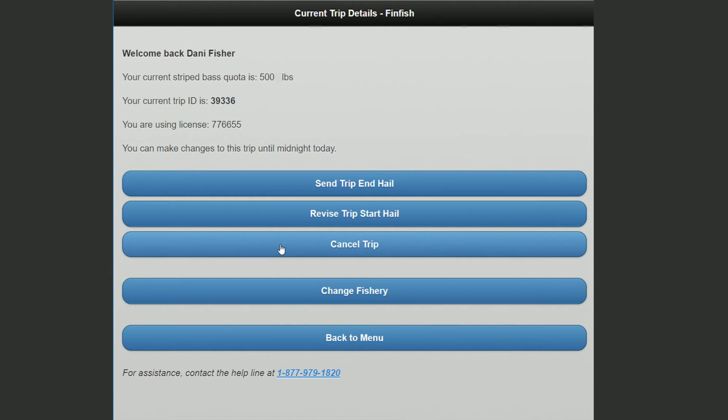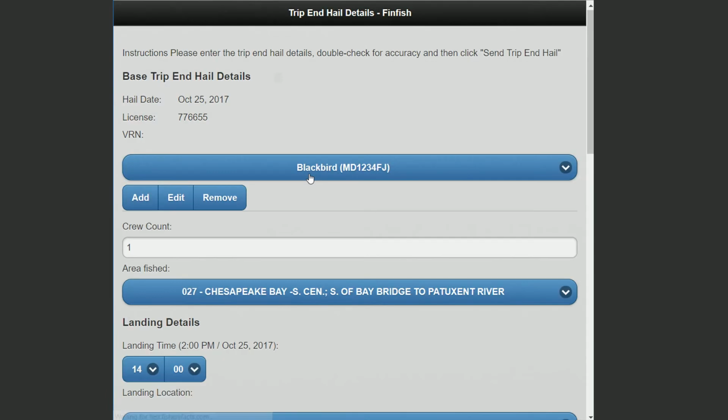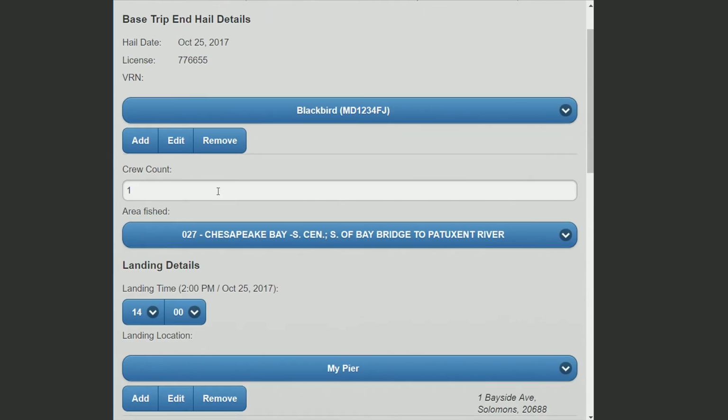So I'm done for the day. I'm ready to head back to the dock. So I'm going to send my trip end hail. And here we're going to see a few things from the start. Our vessel is listed again. Our crew count is here.